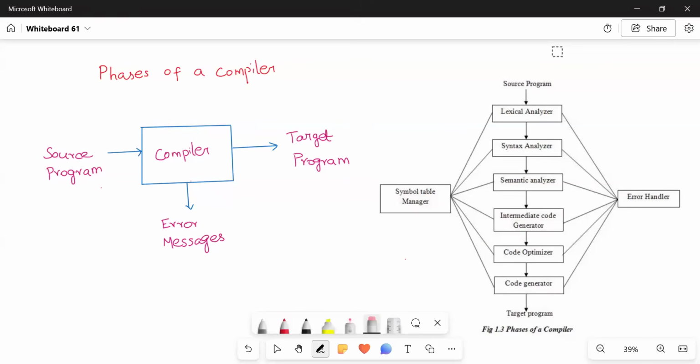Hello everyone. In this lecture, we are going to discuss the compiler and its phases. A compiler is a program that reads a program written in one language, that is the source language, and translates it into an equivalent program in another language, that is the target language. Source language means the program written in a high-level language like C, C++, Java, etc. And target language means it's an assembly program.